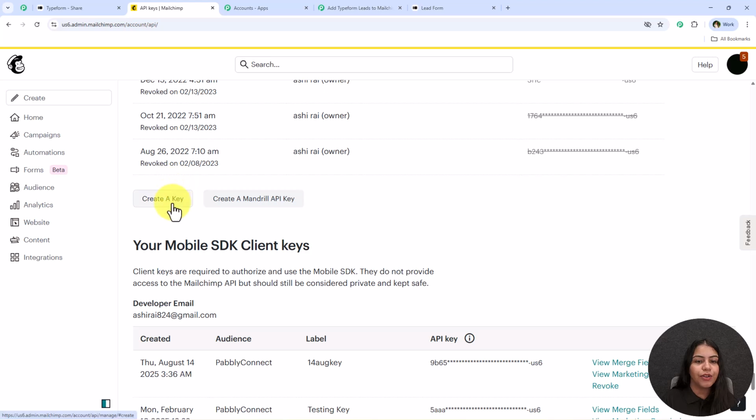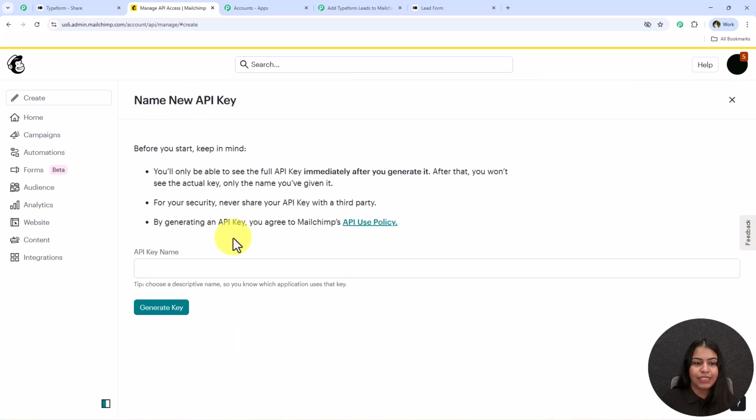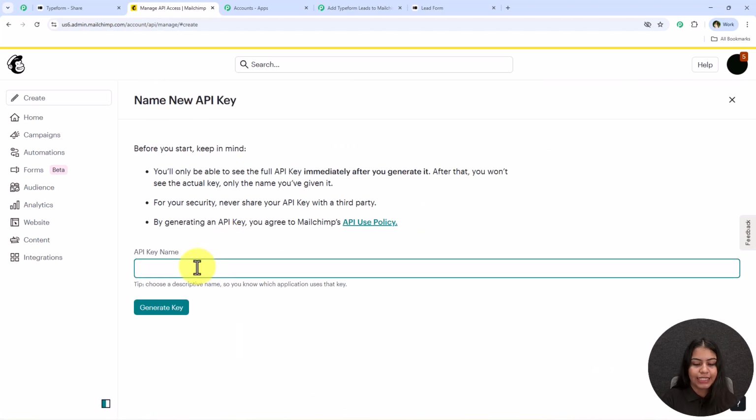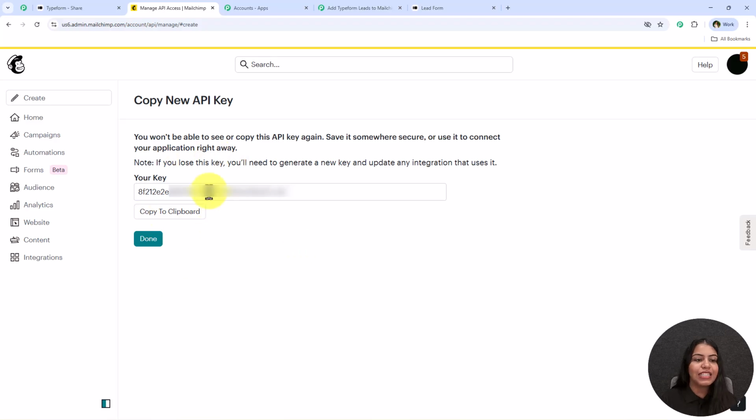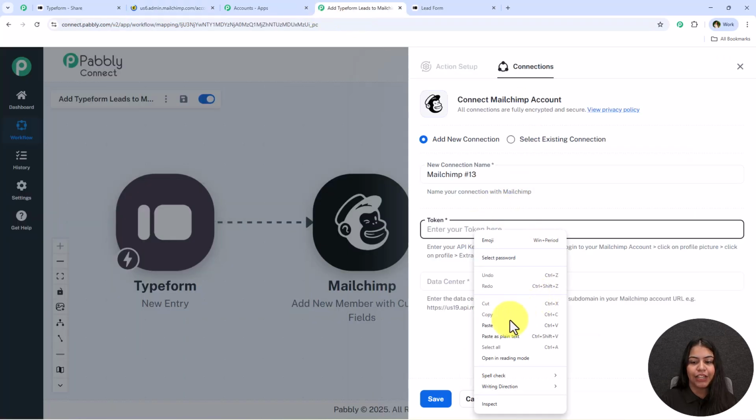So I'm going to click on this create a key button, and now we simply have to name our key. Let's name our key as Typeform over here. Alright, and now I'm just going to click on this generate key, and as you can see, this is my key. So let's copy this key, click on this done, and paste the key right over here in the workflow.